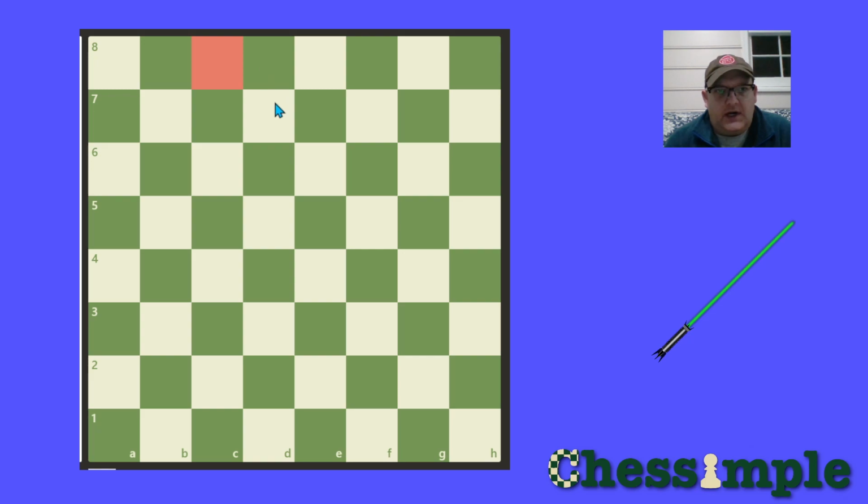And those squares are D7, E6, F5, and G4. And finally, let's do that for the kingside bishop for black. Same routine. And its starting square is F8.